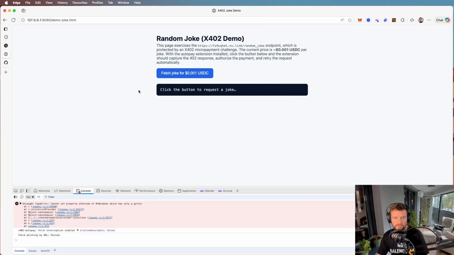And then I'll click the fetch joke button. And ideally, this is going to go to the endpoint, get the x402 payment required response, interpret the requirements, sign the message that allows the facilitator, which is a third-party service that processes these payments, to pay for it, and then return the actual results without us having to do much.